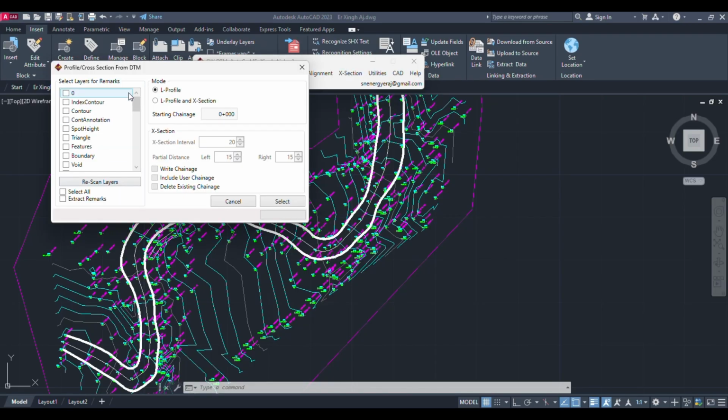Okay, if you are only going to draw the profile, then take care. I'm going to draw the profile and L section, so I'm going to tick mark here, and the X section interval I'm going to use is 10 meters. You can use your own values as per your conditions. Okay, and the partial distance on the left side is 5 meters, and the right side I'm using 5 meters. Okay, and the chainage is 10 meter chainages, and cutting the sections. Just tick mark the right chainages and delete existing if there is a presence.